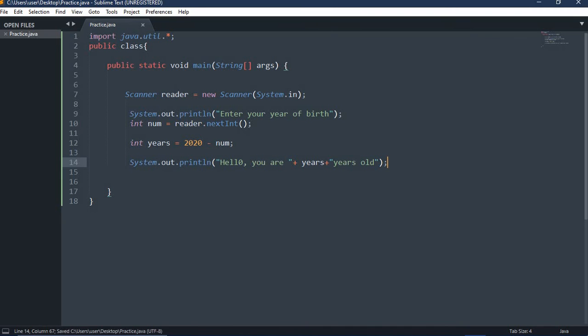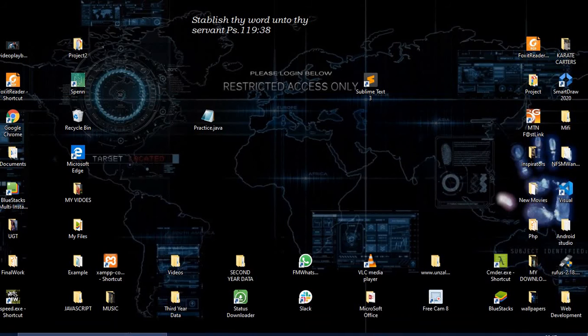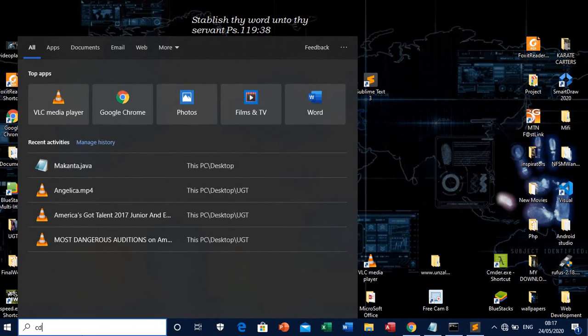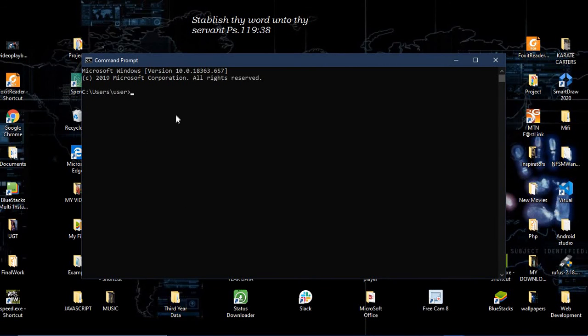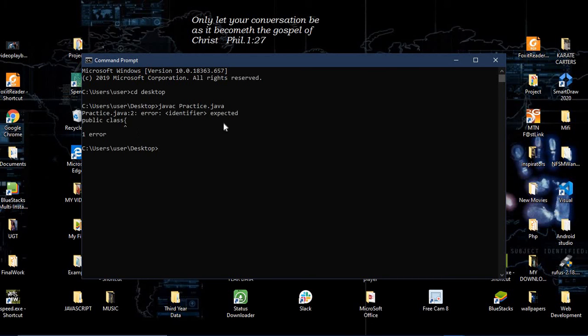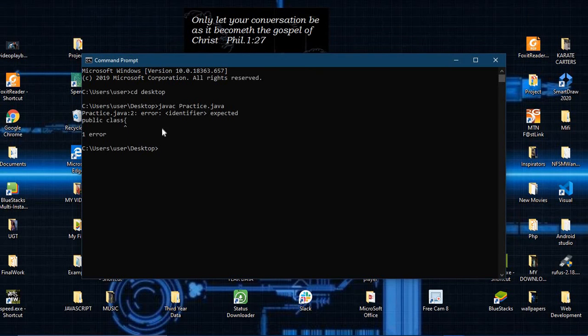So I'll go ahead and save this, open the command prompt and go to the desktop, cd desktop, like so, and say javac practice dot java, and one error has been identified. So we have an error in our program.